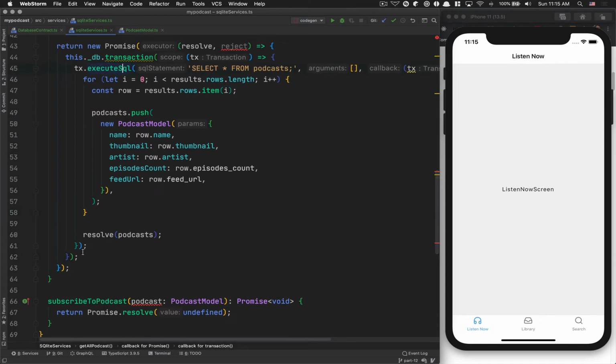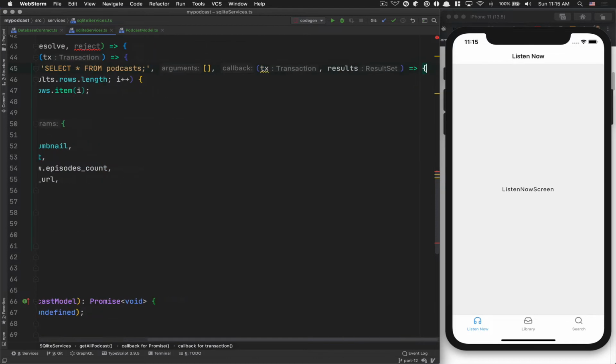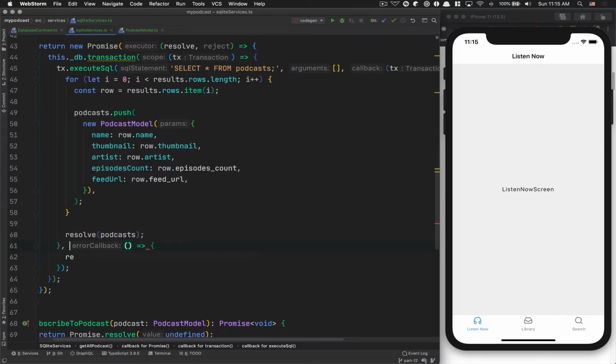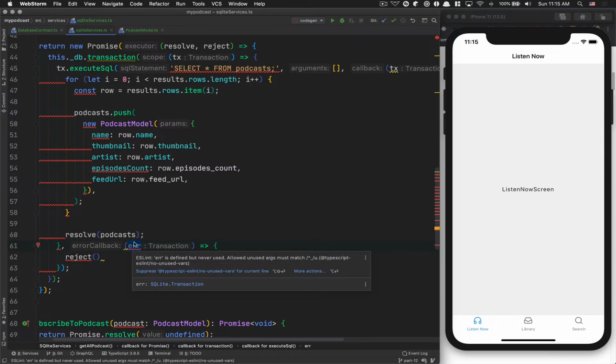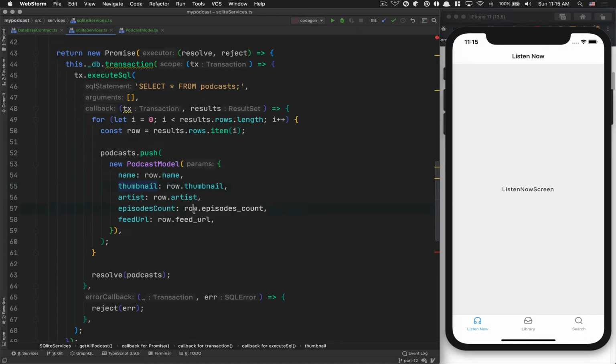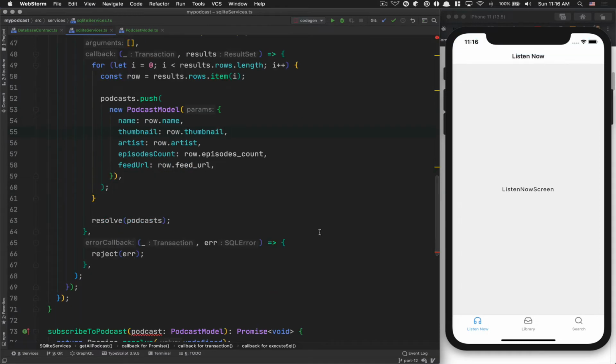And now execute SQL. If you look here, you finish right there. So you also have an error callback where here you're going to receive the error, and now here you can reject. It's not the error callback. One sec. You can reject now the error like that. Perfect. A lot of stuff, but yeah, it's okay like that.